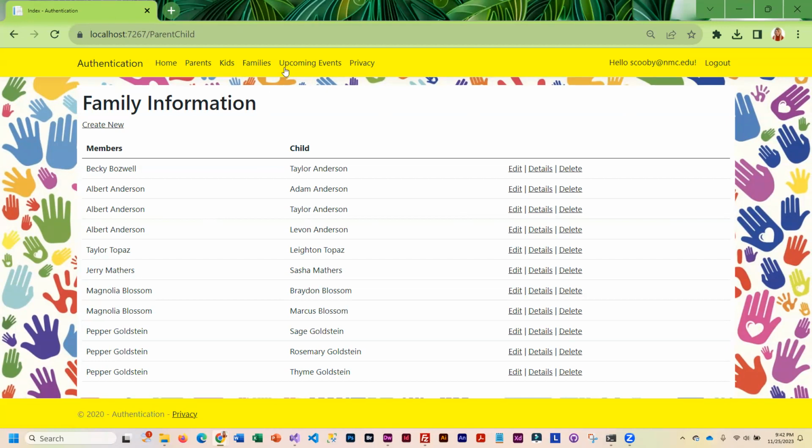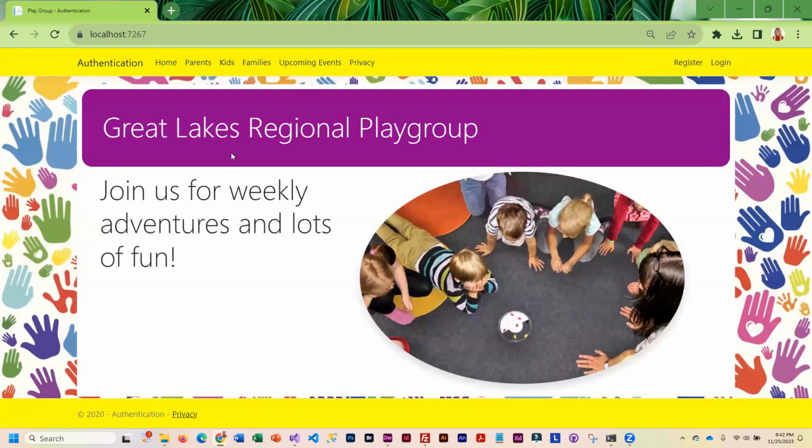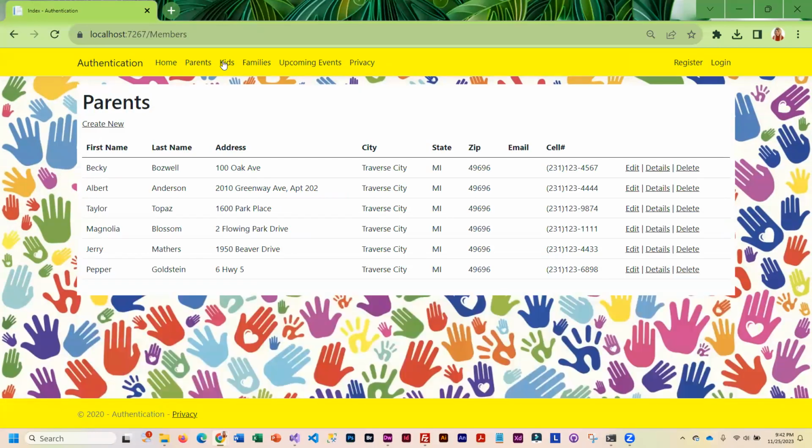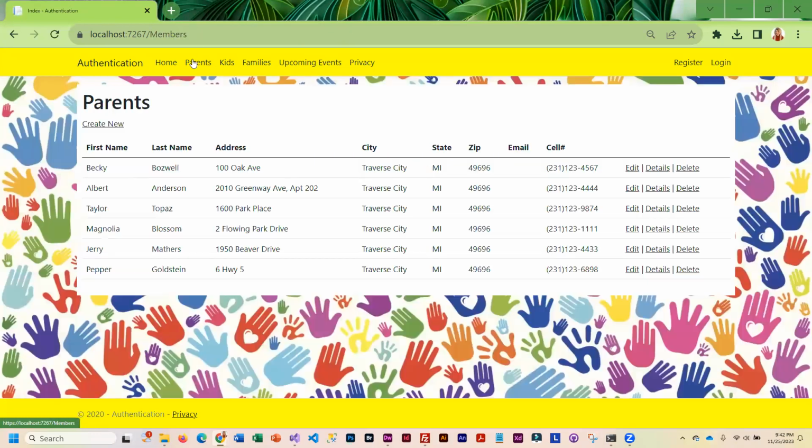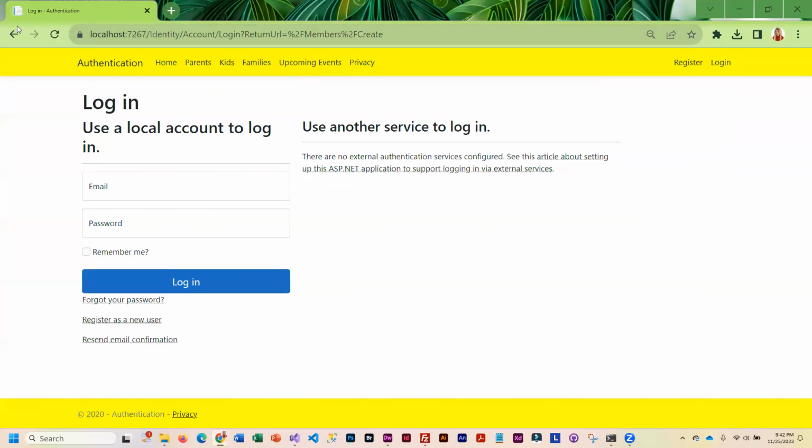Okay. Now I'm going to log out. And now I'm going to try to access these same sections. So parent is our members controller. And we said they could access the index, but if they try to do anything else, they have to be logged in. They can't even get to kids and families without being logged in.